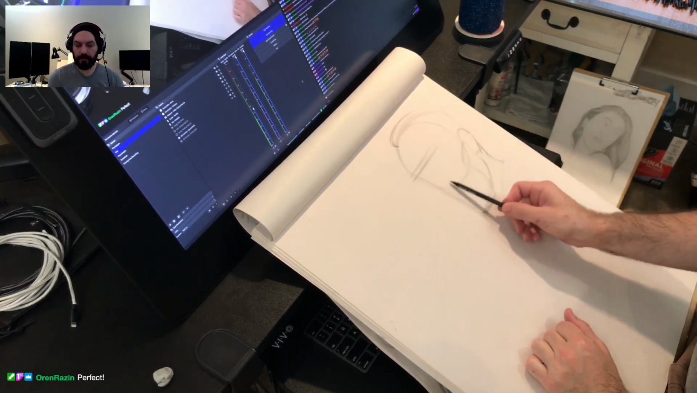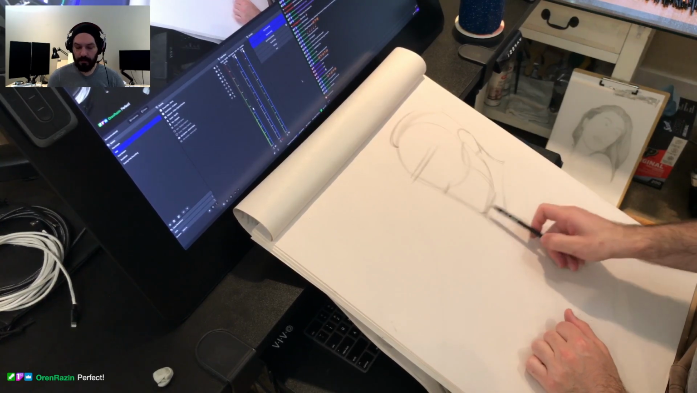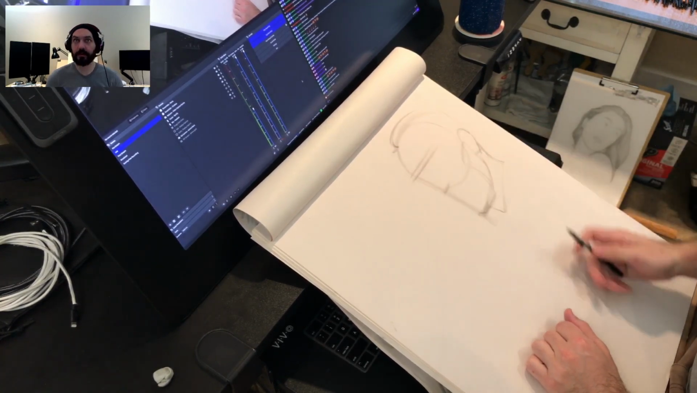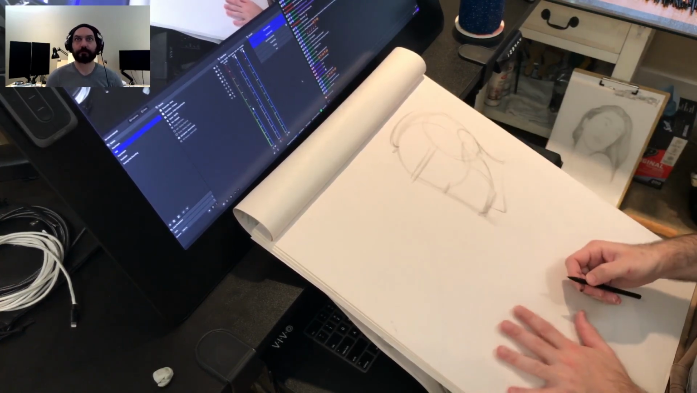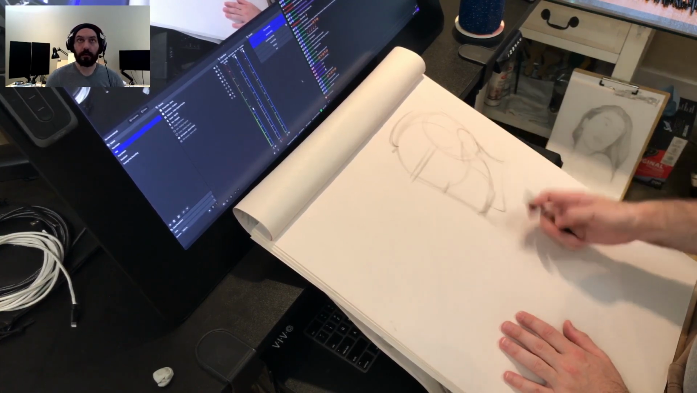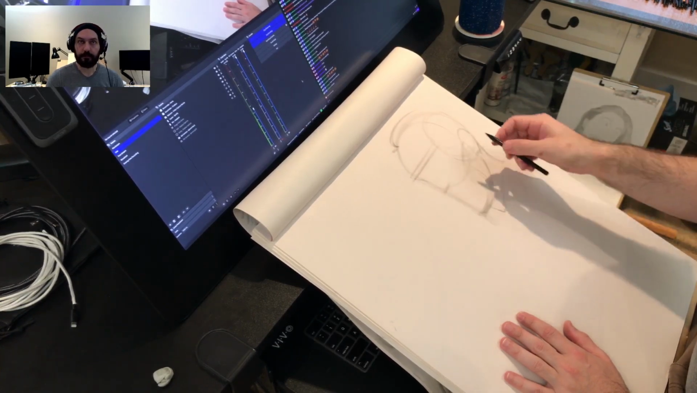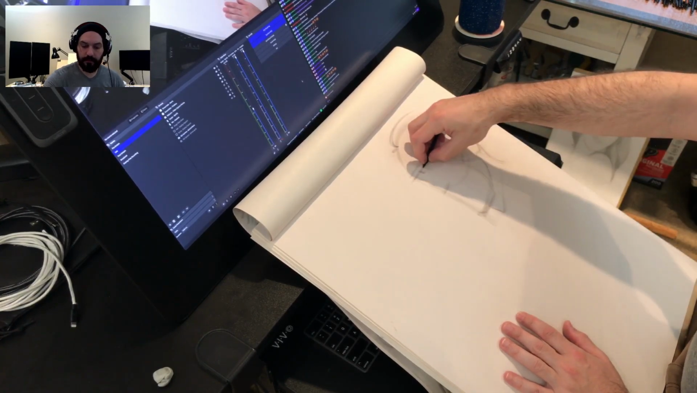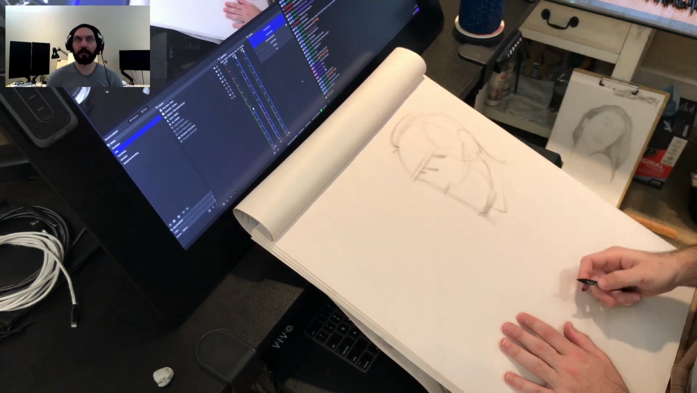Drop that third, bottom of the ear, bottom of the nose, bottom of the chin. 1, 2, 3. Thereabouts. Side plane. Eye socket. Nose. Eye socket.